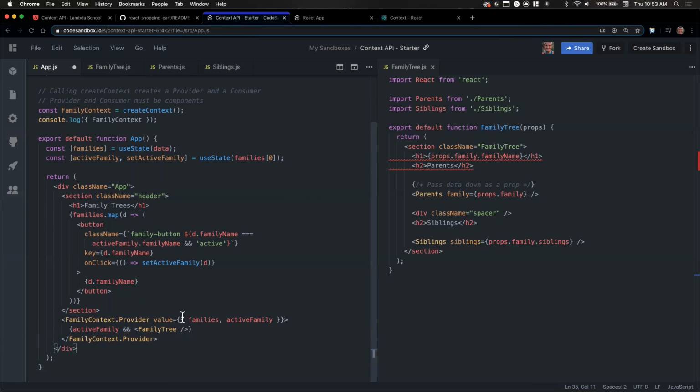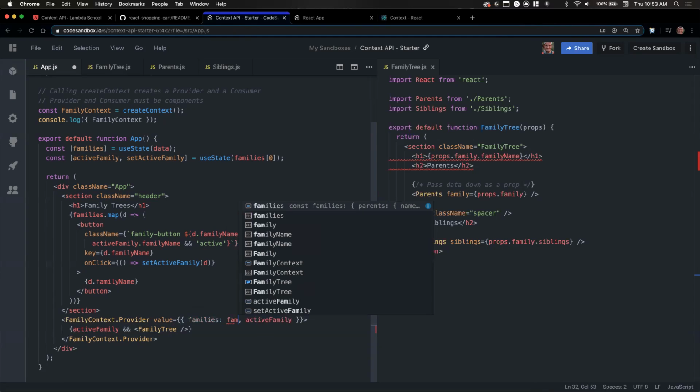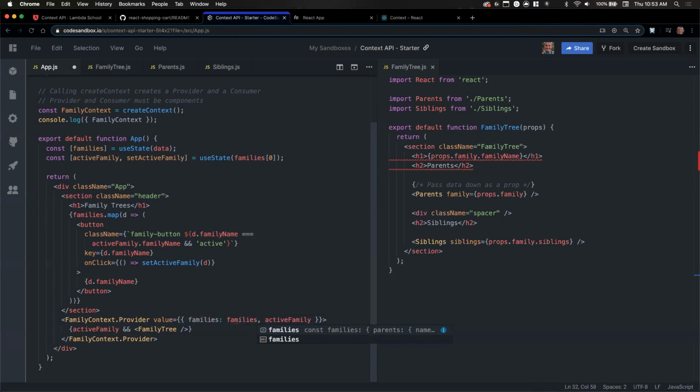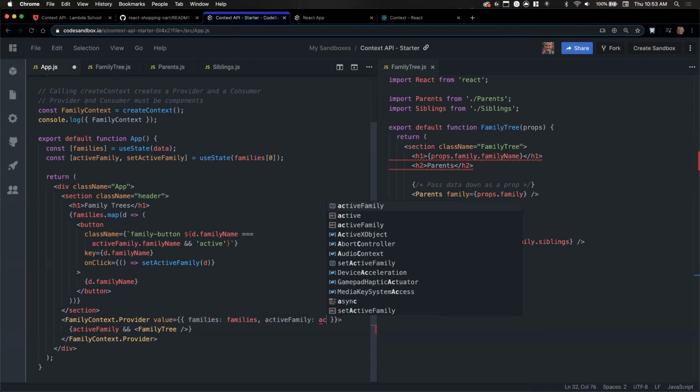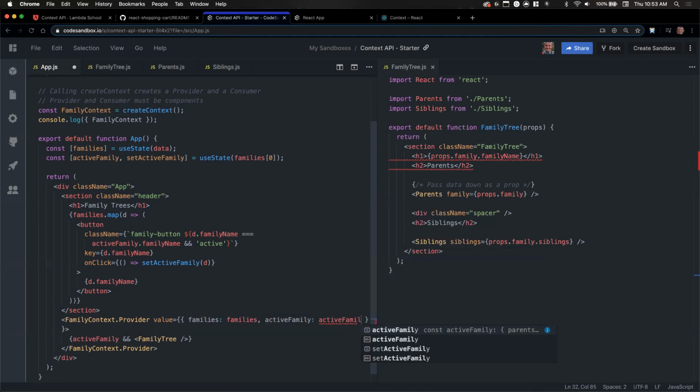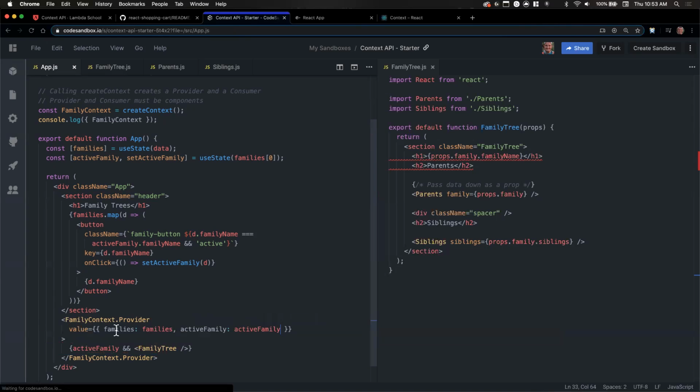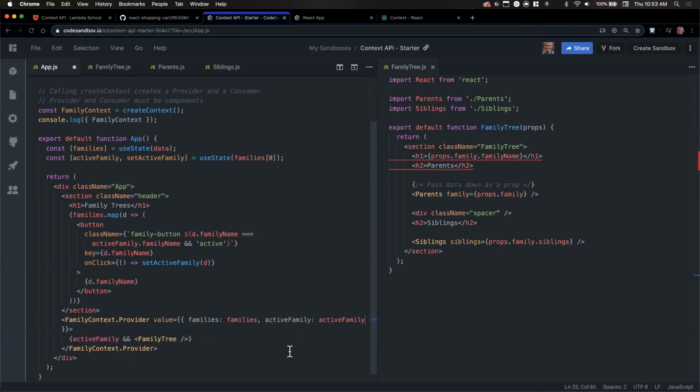So you can see how getting used to this shorthand object syntax that we're using up here, we're using down here, we use in the connect function yesterday and the day before. Getting used to that is a really handy tool. Otherwise, we'd have to say families equals families, and active family equals active family, and we'd have to set it up like that. Much easier to use the object shorthand.